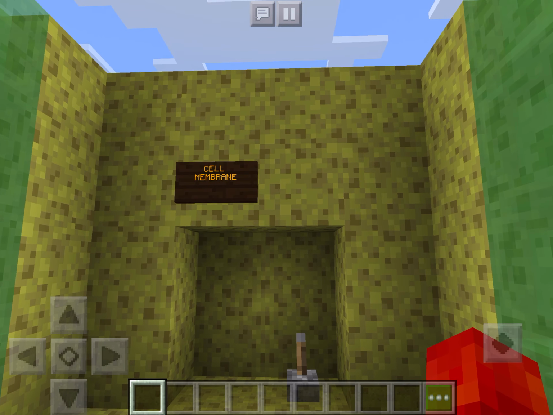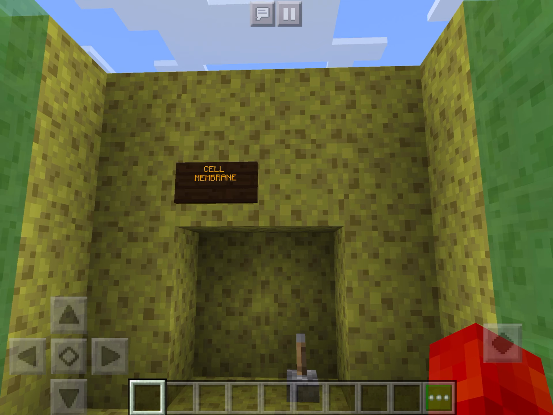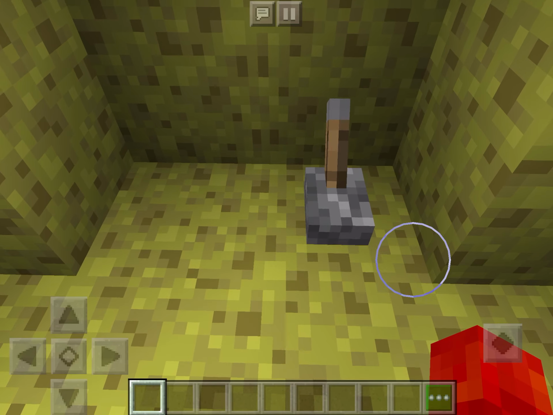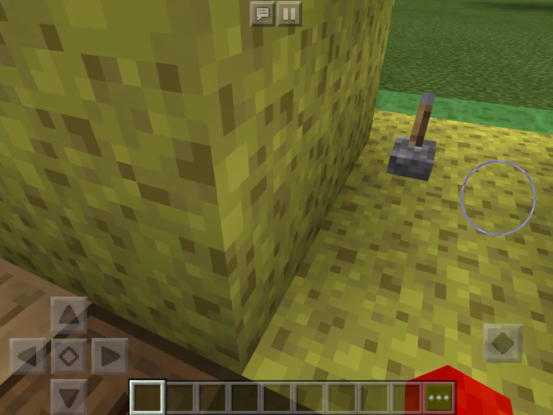Next up is the cell membrane. I've chosen to represent the cell membrane with sponge blocks because of how water acts with sponges. The sponge gets in the water and it doesn't let it go, much how the cell membrane acts with certain things that are inside the cell.